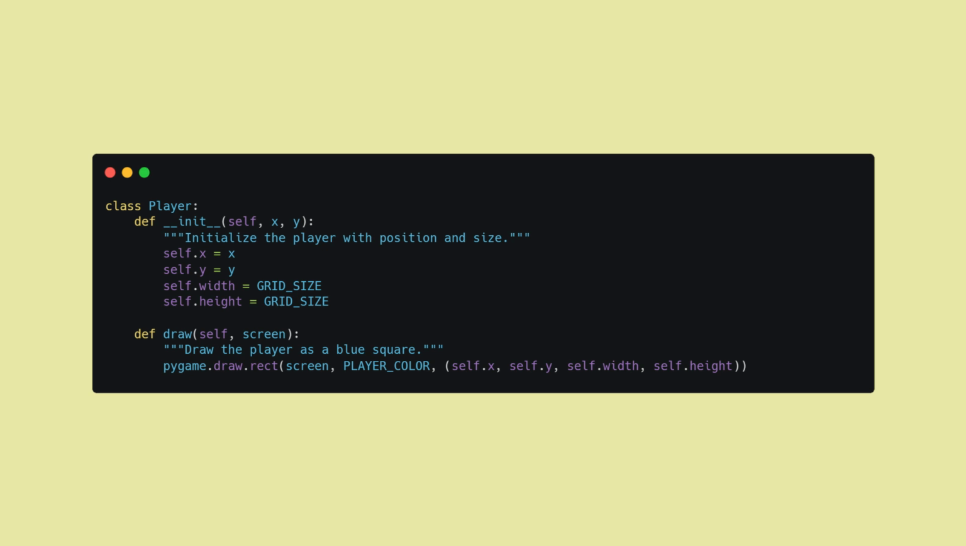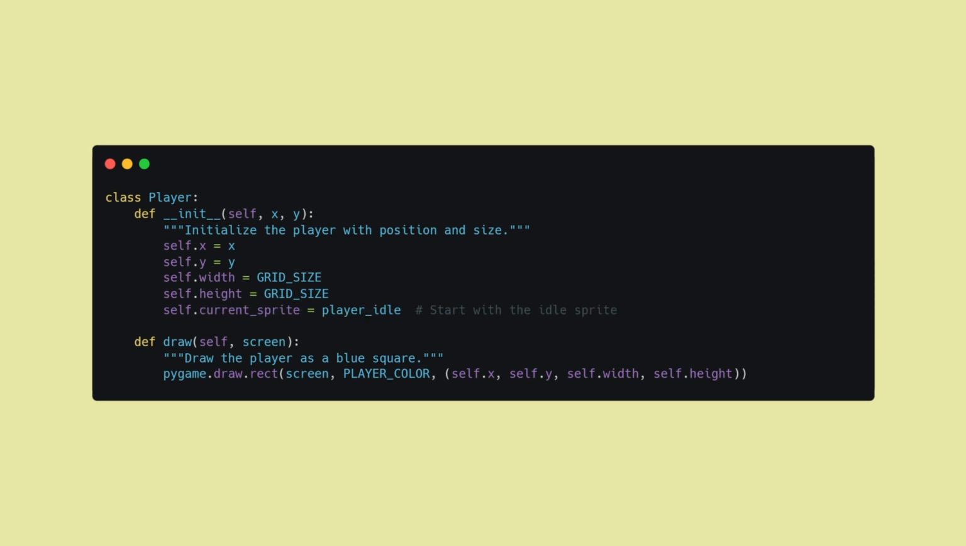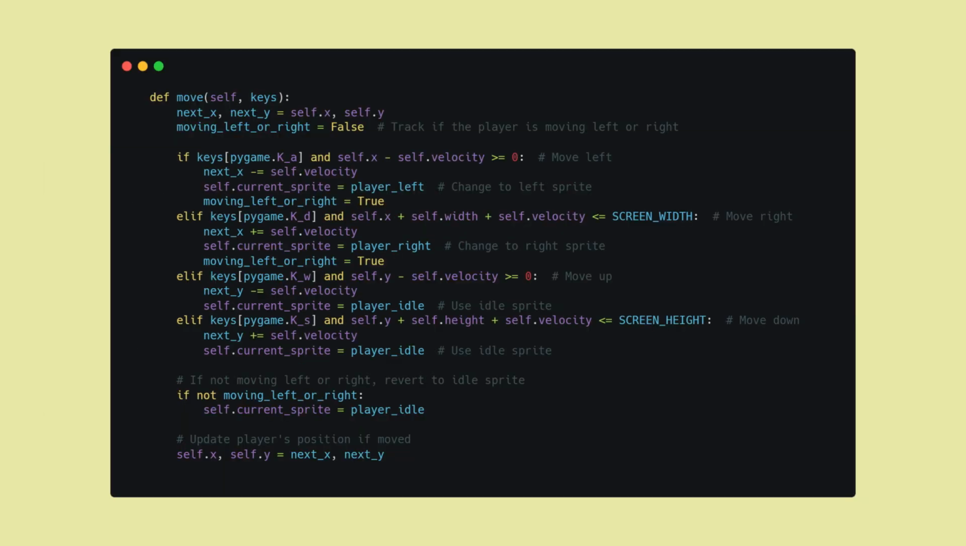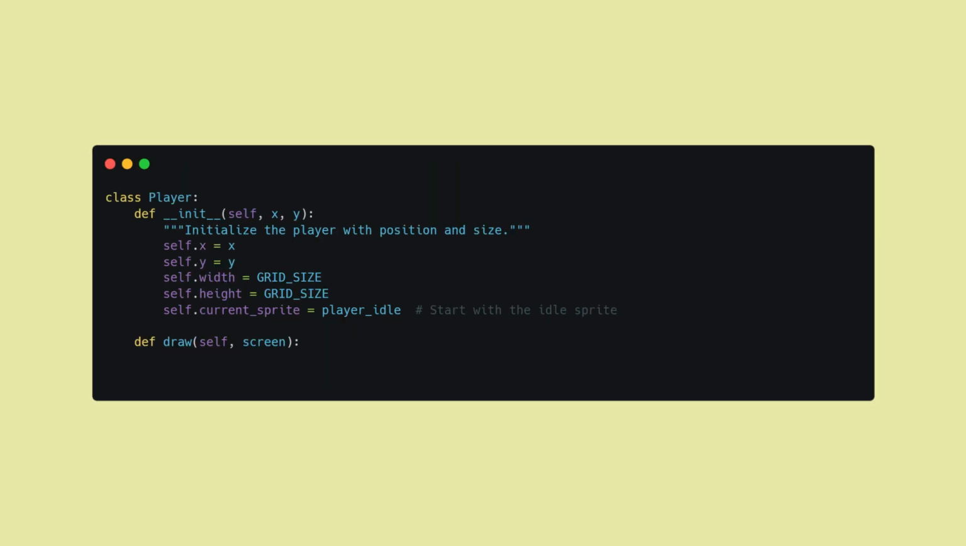Instead of drawing a rectangle, the player will now render one of the sprites based on their movement direction. Let's update the player class. We add a current sprite attribute to track the player's current appearance. Update the move method to switch the sprite when the player moves left, right, or stays idle. Then we replace the rectangle in the draw method with screen.blit, which renders the current sprite.